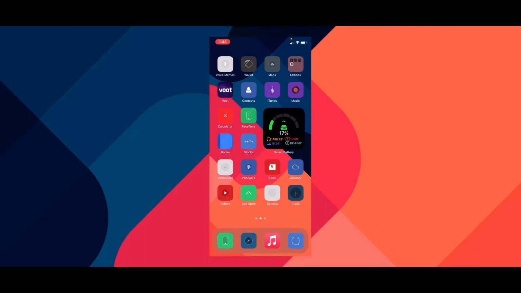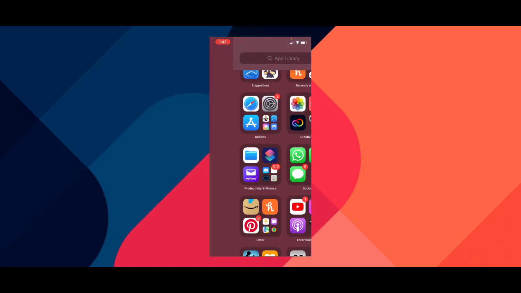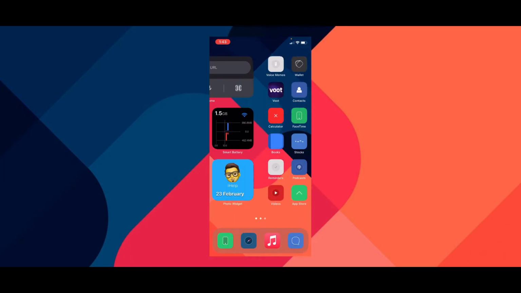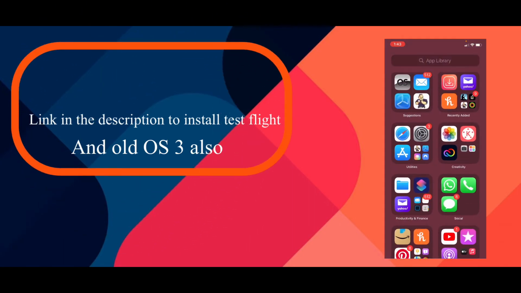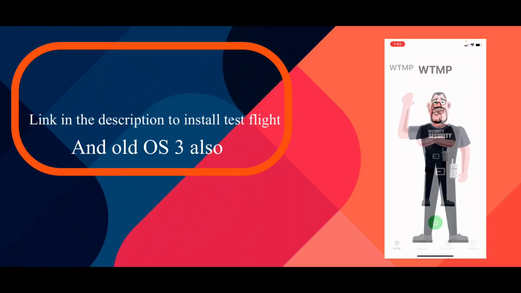In this video, I'm going to show you how you can easily install old OS on your iPhone. There is a link in the description. You need a TestFlight app to install this.